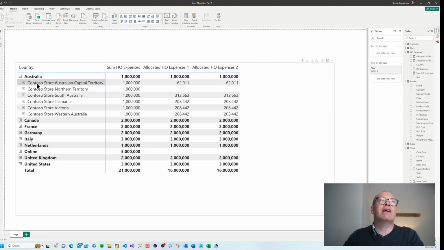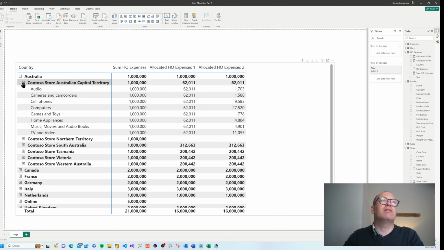But then if we drill down to products, we can see that that 62,000 is then being spread on the products. But this allocation is based on the sales numbers. So what are the sales numbers for Australian Capital Territory in total, and what are the sales numbers for these products, and then using that as the ratio to spread that 62,000 even further down different dimensions.